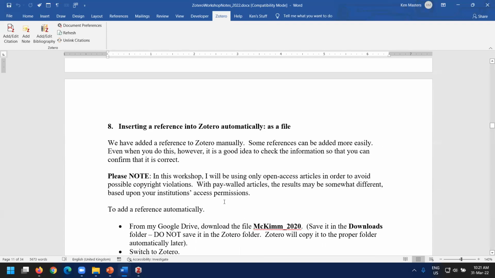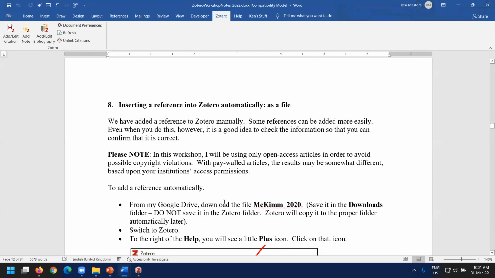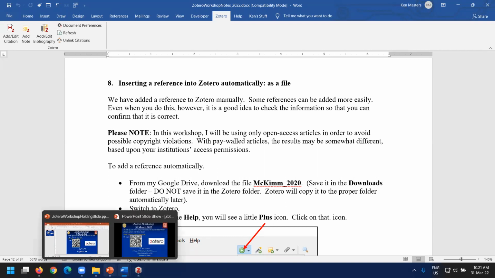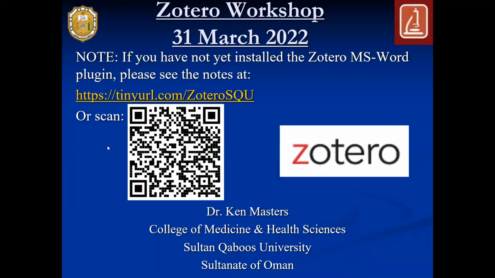Okay, so now let's have a look at something else. We're going to add a file automatically. Now, I did ask you to go into my Google Drive. If you haven't got my Google Drive open, then I will just show you the URL again. So I'm just going to go here where I've got the URL. Please go into my Google Drive. That's the URL.